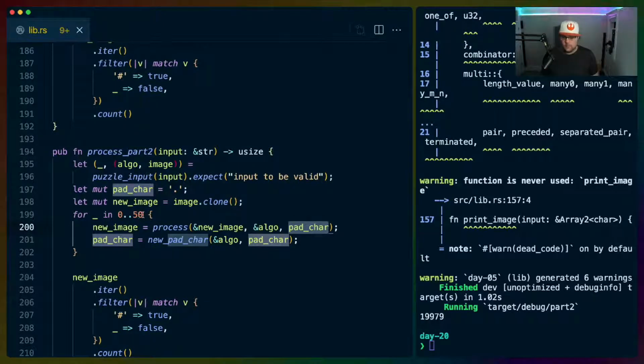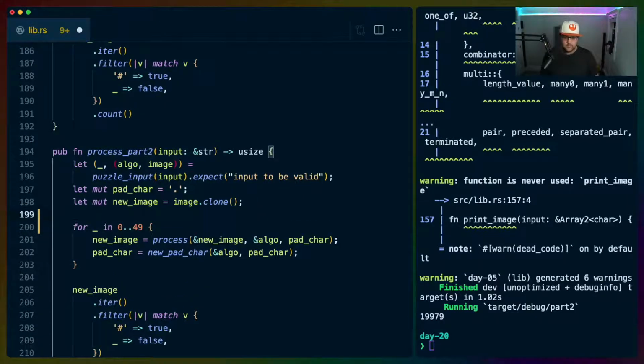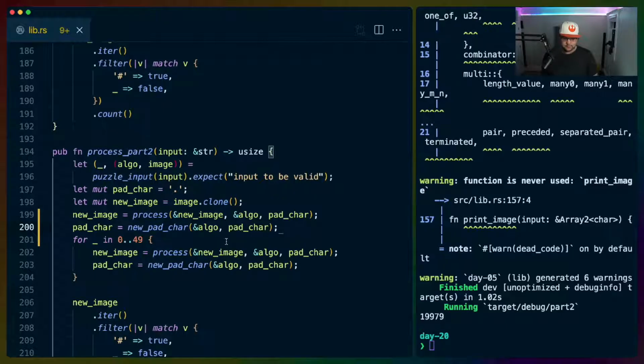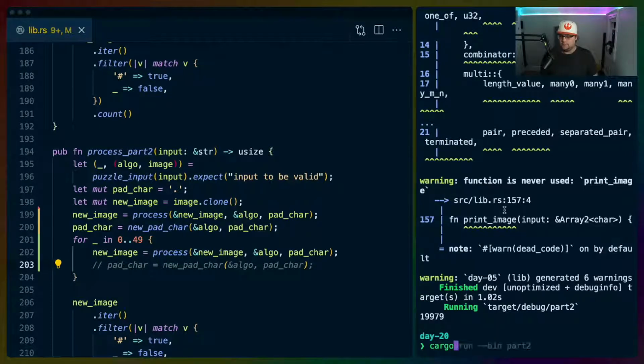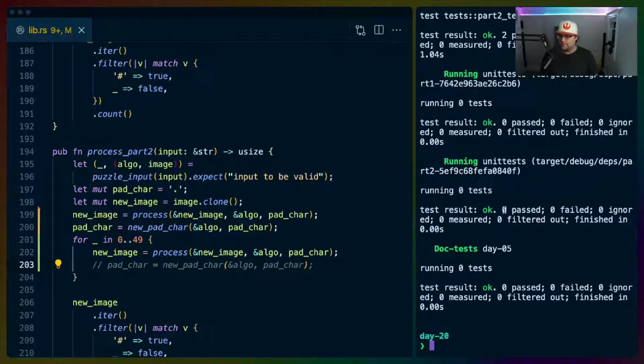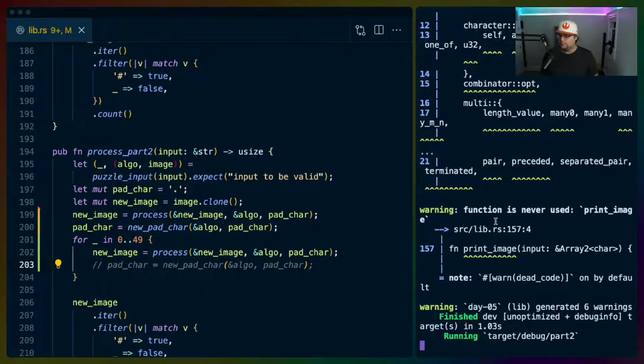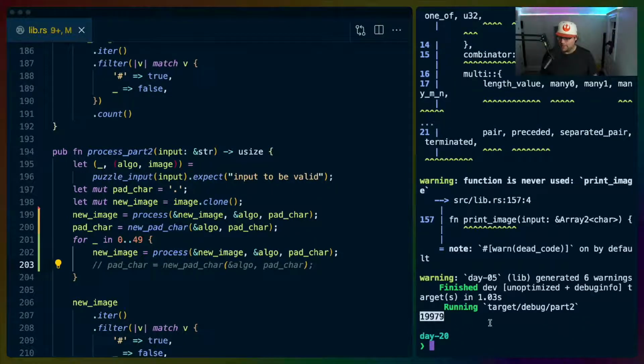It's not something silly like this, right? It's not like this, and then not that. Because I think this will still pass the test, right? Now if we cargo run bin part 2. If this gives us a lower number than 19979, then it doesn't even matter. Like changing the padding character doesn't even do anything. So yeah, I don't know.